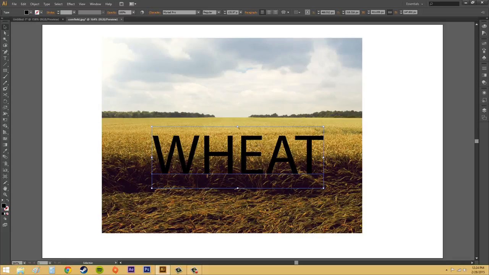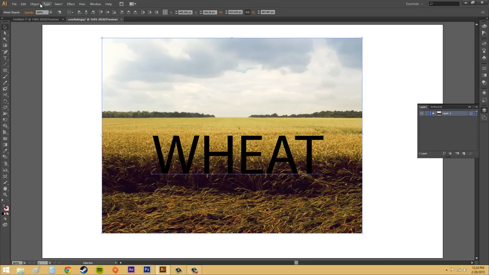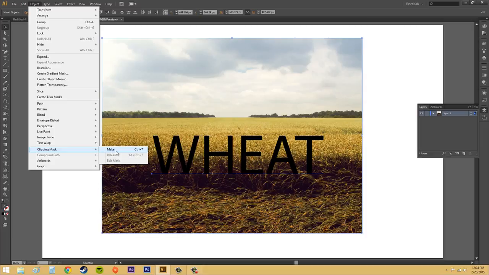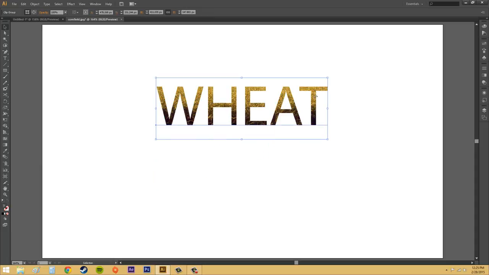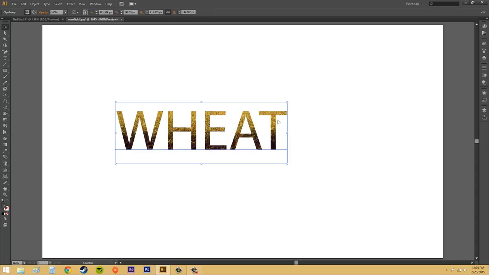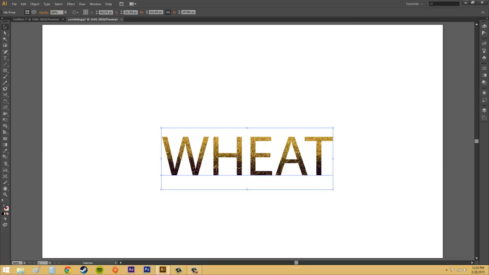Now you always have to remember that the clipping mask has to be in front, so just to make sure that it is, you go to your layers panel and check and make sure that it's on top. Select both objects, and then go to Object, Clipping Mask, and then Make. And now the fill of my object is the actual clipping mask that it was. If I move this around, you can see that it's not moving around the picture and it just keeps whatever was behind it.